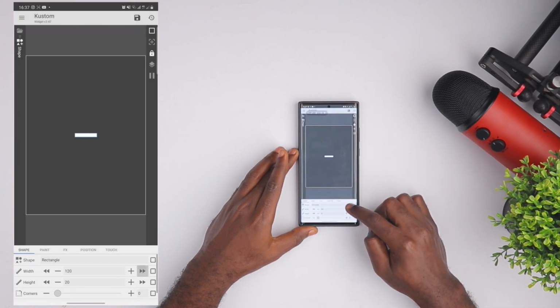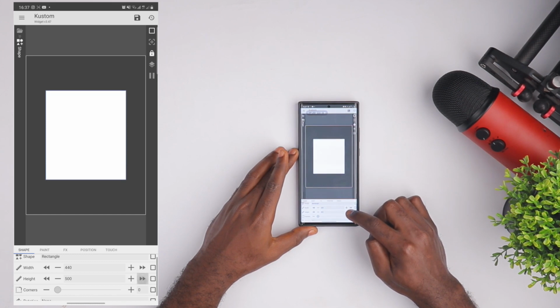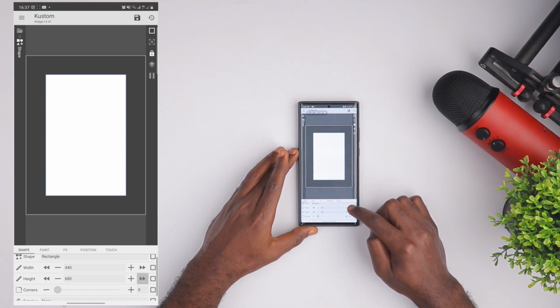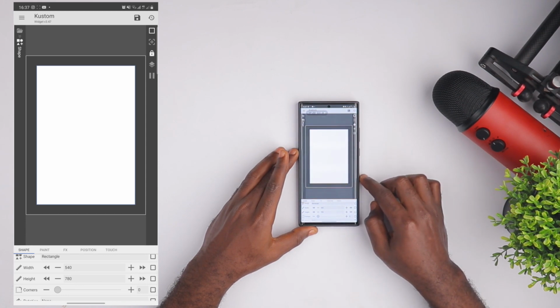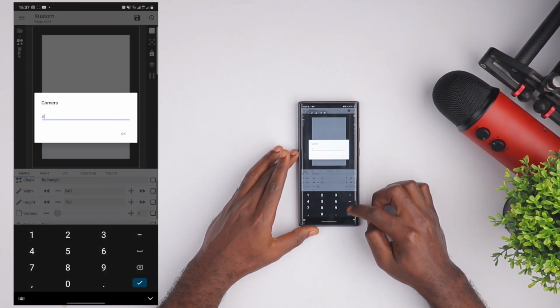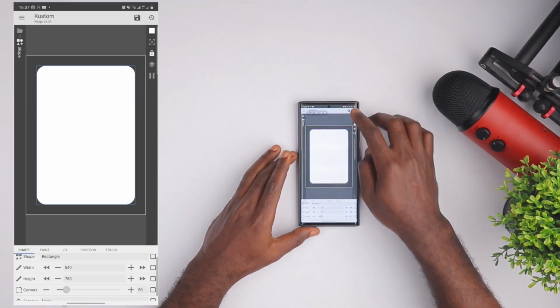Then you're going to adjust it to fit almost the whole of the canvas. As you can see, I'm expanding the width and the height. And so, yes, I think this actually works. This looks cool. And then we're going to come to the corners because we want to make some rounded corners, and I'm going to make that 50. So there you have it.